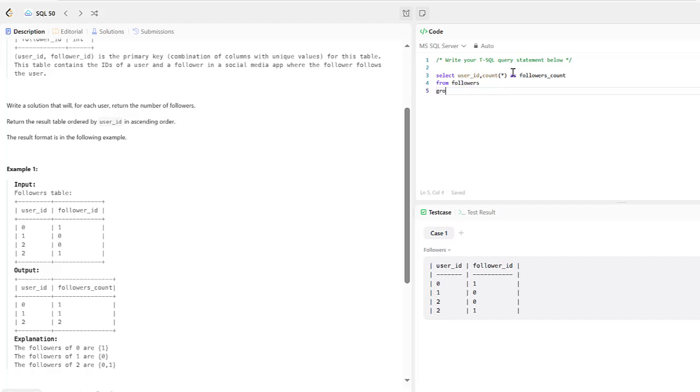So I'm going to say group by user ID, and then it says return the result set ordered by user ID in ascending order. So I'm going to order it by user ID, and here I can say ascending explicitly, but remember, by default order by is ascending, so we don't really need to put that out there. If I leave it as is, this is going to work fine. So we got select user ID, count star or count all as followers count from followers group by user ID, order by user ID. Okay, this should be good.